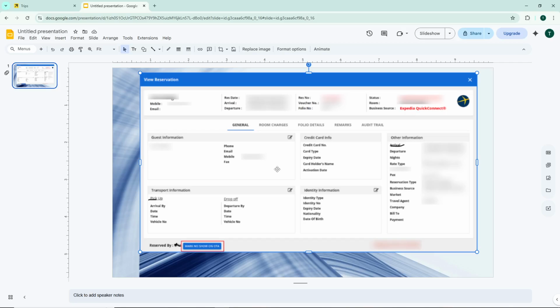A drop-down menu will appear with various status options. From this list, select No-Show. This designation is important because it triggers the appropriate cancellation policies and potential charges associated with guests who don't arrive for their reservation. After selecting No-Show, click Save or Confirm Changes to finalize the update.